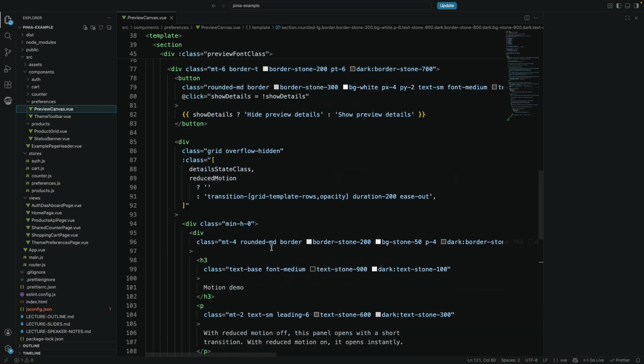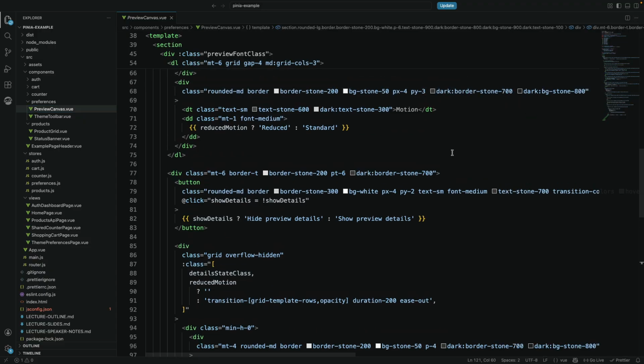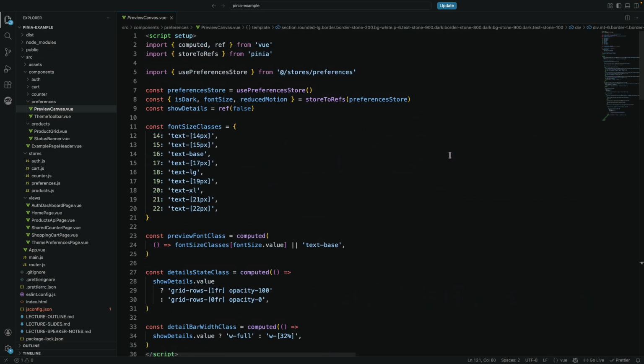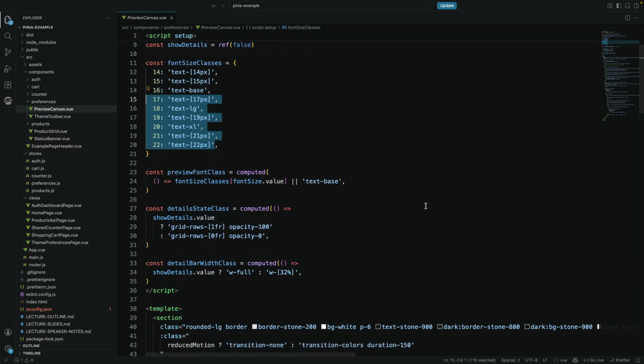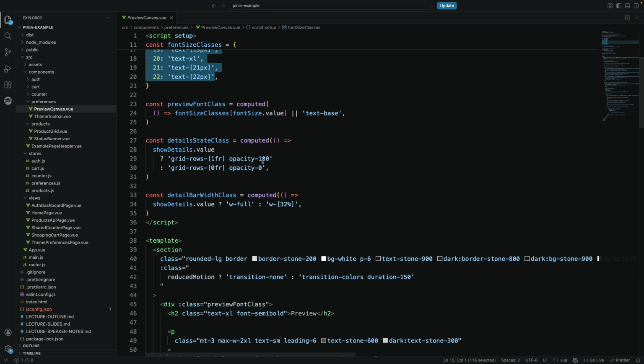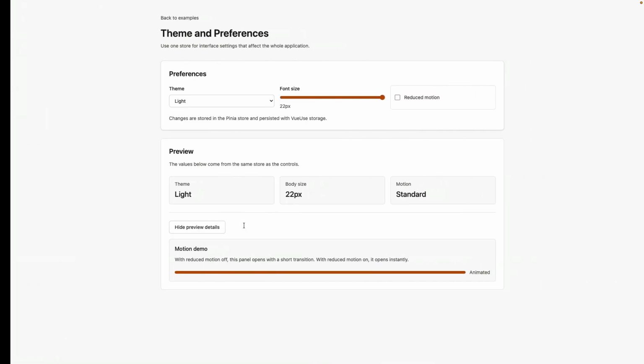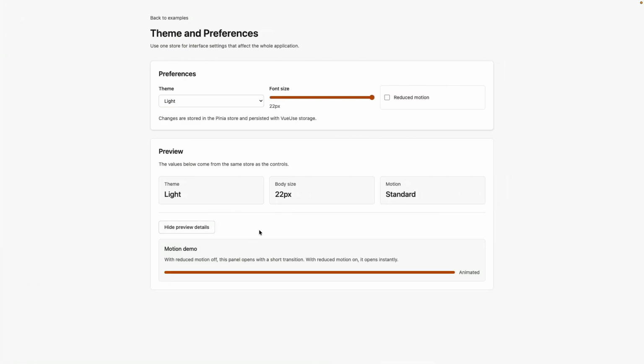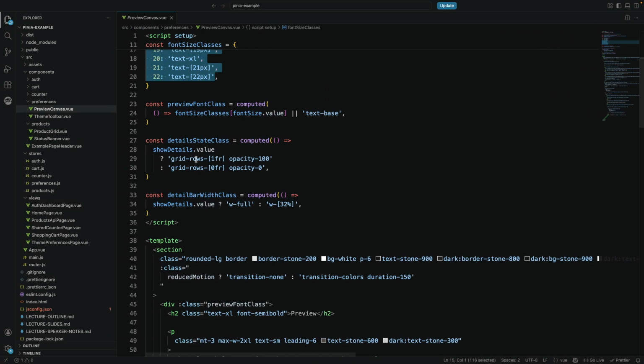Let's actually show that. Let me close this on the right so we can see a little bit better. And here, this sounds complicated, but it's not. I use a helper function for the font sizing, getting the Tailwind classes, right? The grid is just to show the elements on the bottom. This one is to show it or hide it. We're using the grid column in CSS grid, so one fraction or zero fraction. Opacity 100, opacity 0 is showing the details.